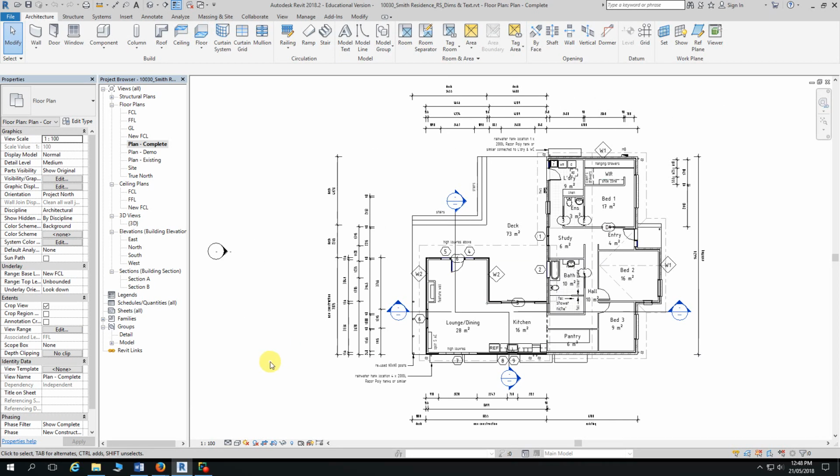So that essentially concludes today's session. I guess by the end of today's session, we'll need to have all the text and dimensions in place.